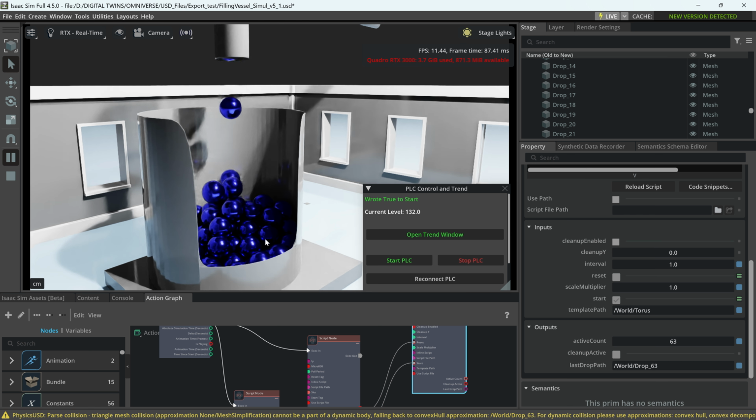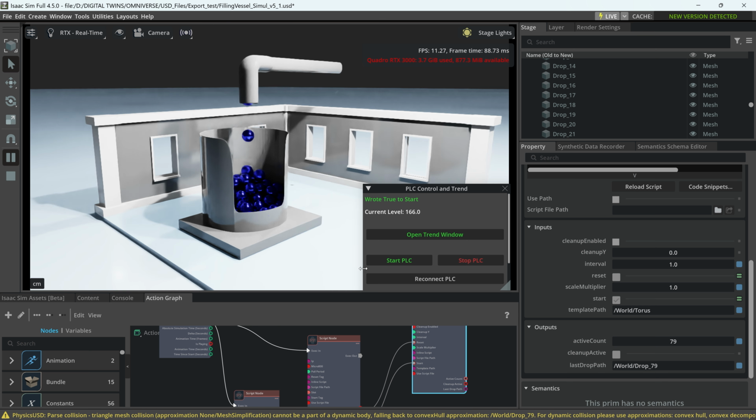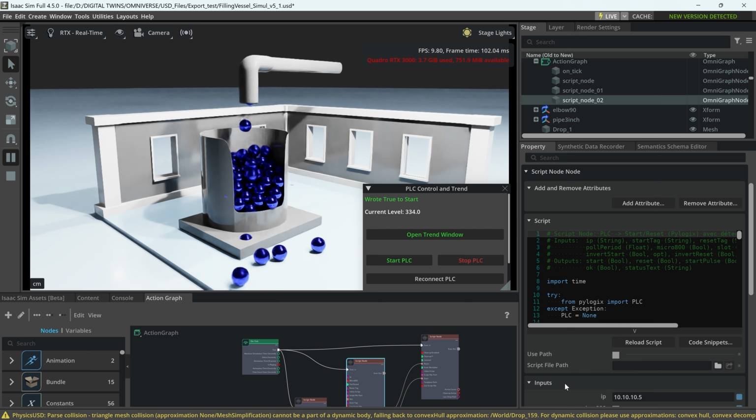This is just the beginning. Combining PLC logics, Isaac Sim's physics, and a custom UI unlocks new possibilities for industrial digital twins.